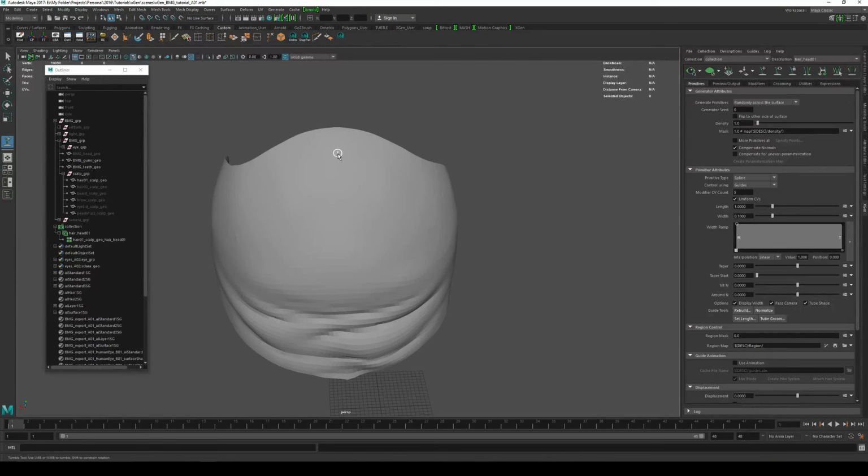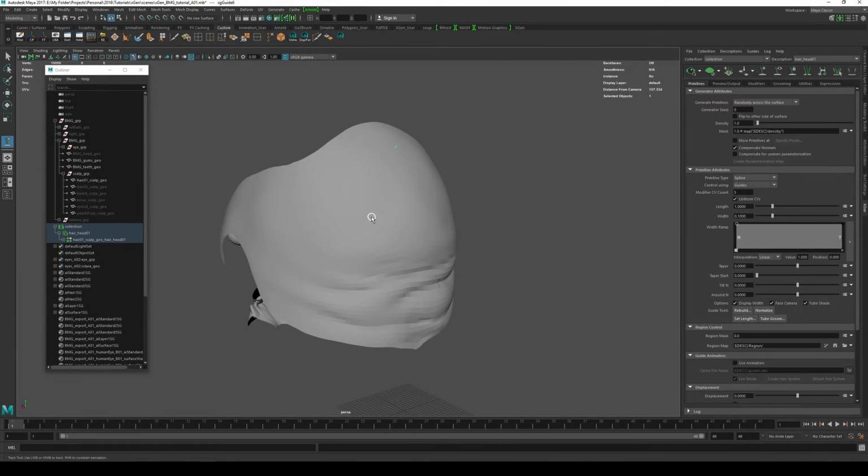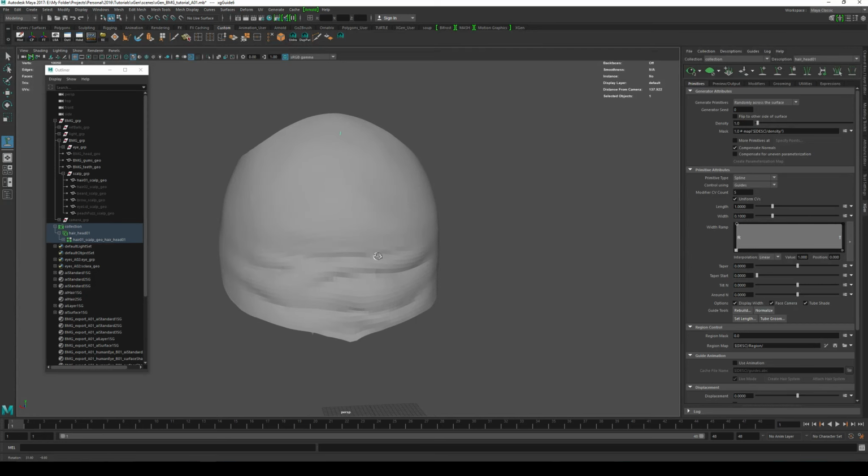So I'm going to place my first one here, and now I want to create as few guides as I need to, but enough that I have control over the whole surface. So it takes a bit of getting used to, and it'll take a bit of trial and error to get the right amount. But yeah, if you look at how spaced out I have it, I think that's a pretty good representation.